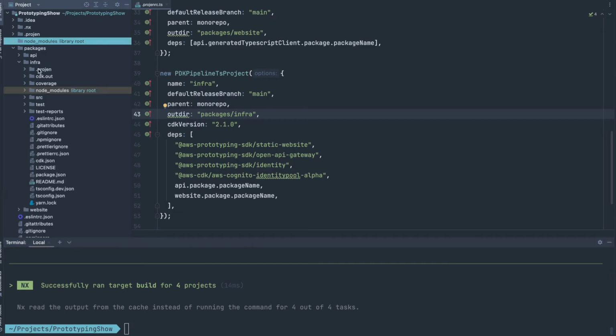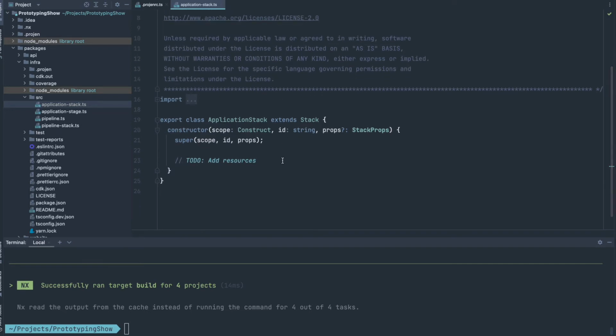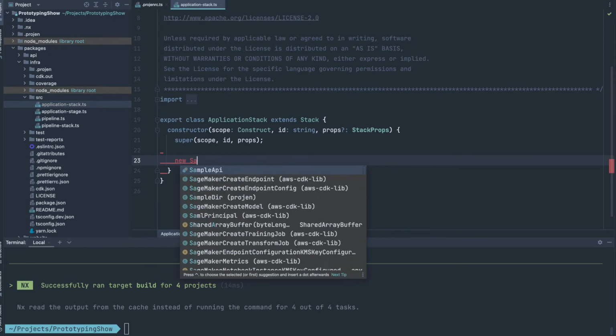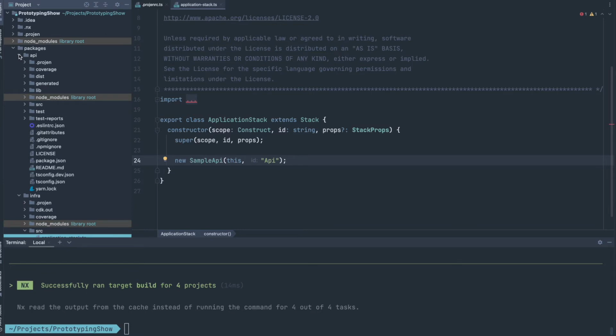All right, so we'll drop into the infrastructure and have a look at the application stack. So this is kind of the entry point that gets set up by the PDK pipeline for you to define your infrastructure resources. So we're going to start with a sample API, and this is actually something that comes from the OpenAPI Gateway project. We get set up with a sample API construct. So let's actually have a quick look at that in more detail.